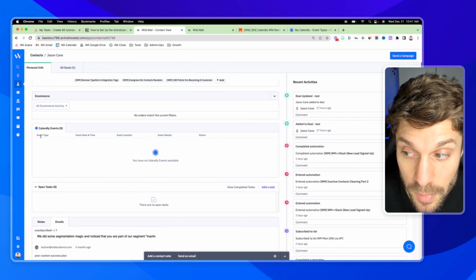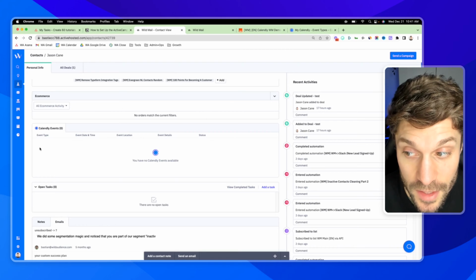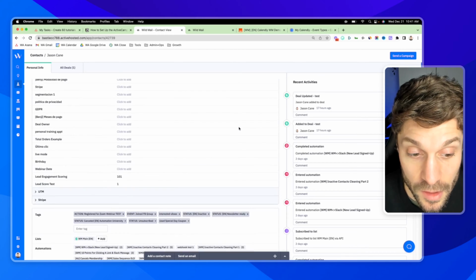So this is for each booking. It'll show the event type, date and time, location, details, and the status. And this will update automatically whenever the contact updates their booking in Calendly. If they change the date, if they cancel, et cetera, that will reflect directly here inside the custom object inside of their ActiveCampaign contact.